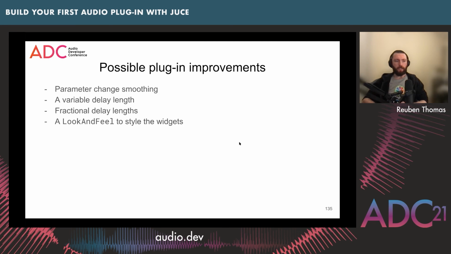Luckily, there is a class in JUCE that helps you to do this. It's called LinearSmoothedValue. And this is just a smoother class. You can give it a current value and a value to smooth to, and it will smooth the change over a certain number of samples. And you can also change the smoothing duration, all of that good stuff. So that's probably a nice place to start.